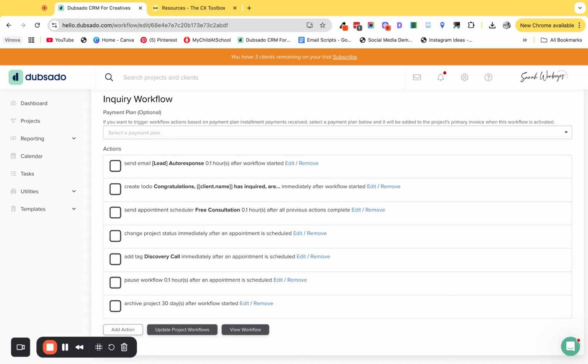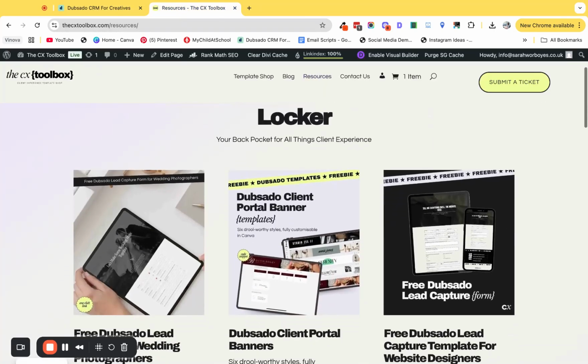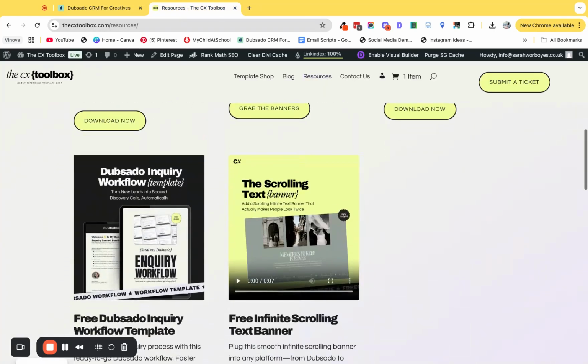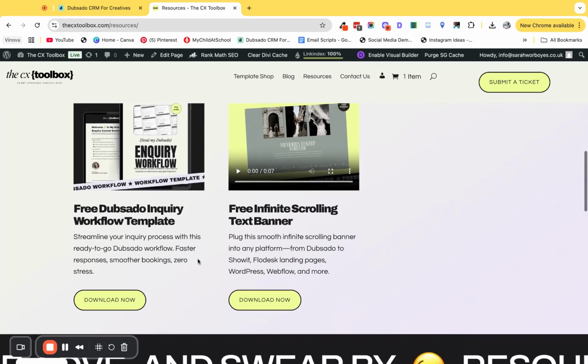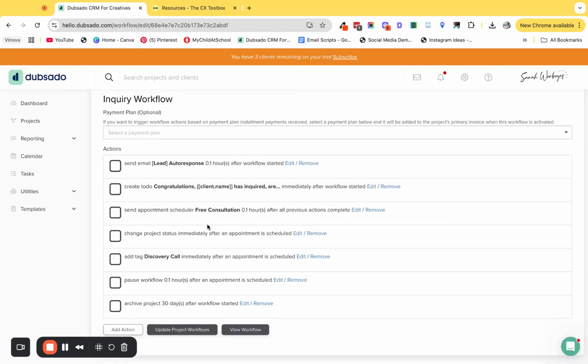So this is just a really basic inquiry workflow, which works perfectly. But if you do want to automate following up if somebody hasn't booked in for that discovery call, then we do have a resource that goes through this whole process on our resources page, which is the Dubsado inquiry workflow template. So this will basically show you how to automate multiple follow-ups within Dubsado, because as you'll notice, there is no trigger for after a call has not been booked, but there is 100% a workaround for this.